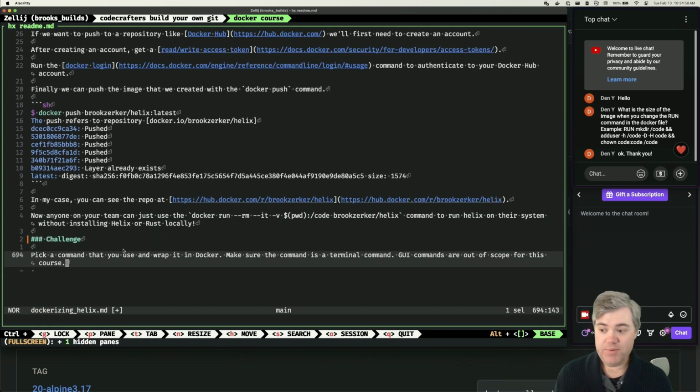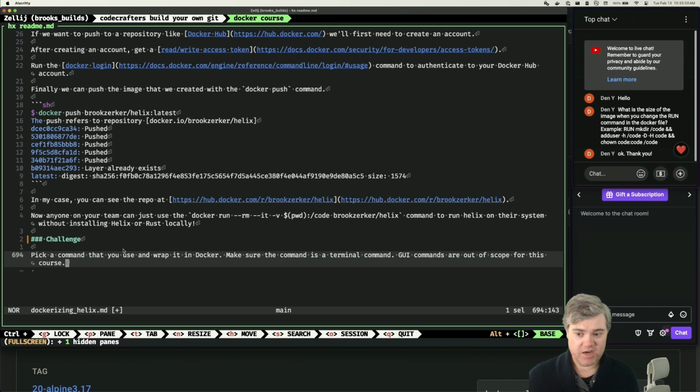Challenge. Pick a command that you use and wrap it in Docker. Make sure the command is a terminal command. GUI commands are out of scope for this course.